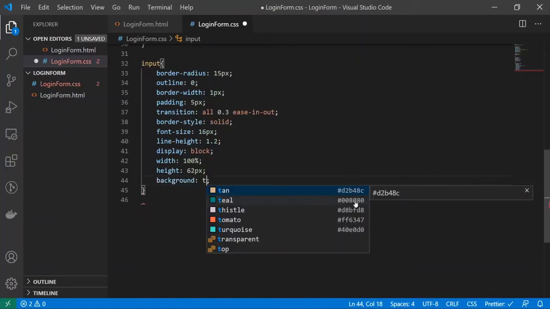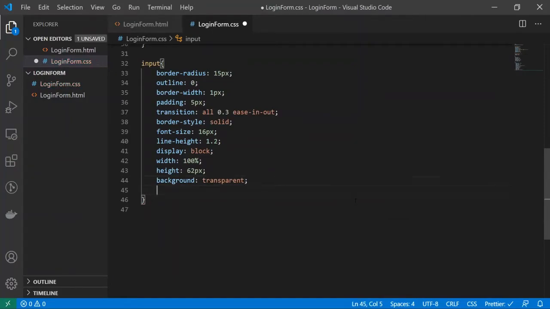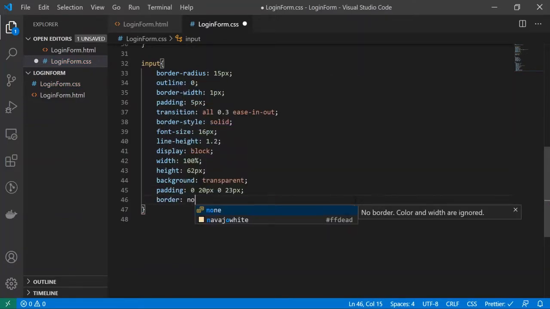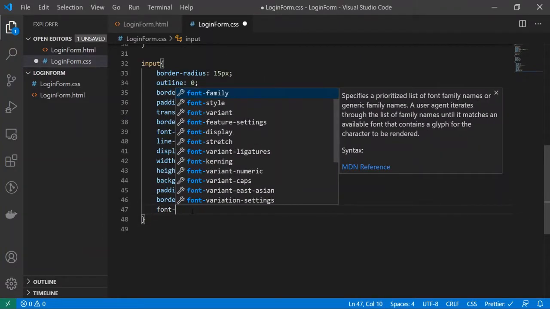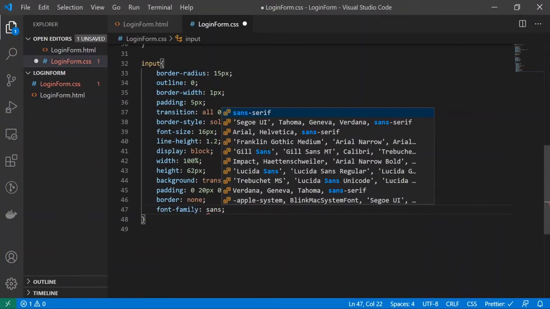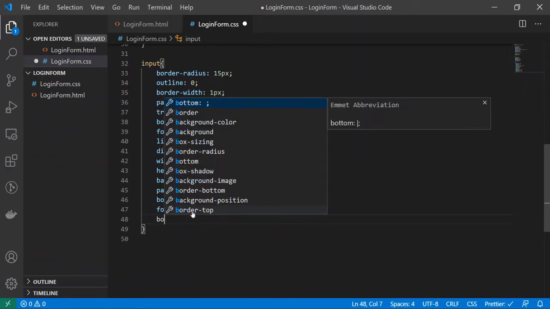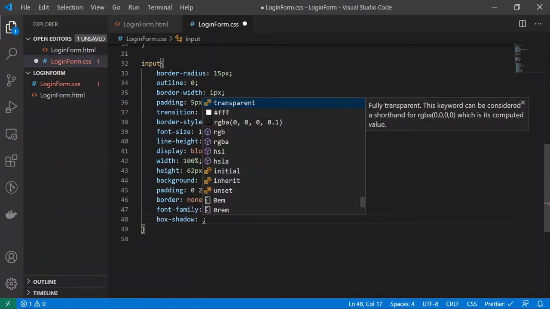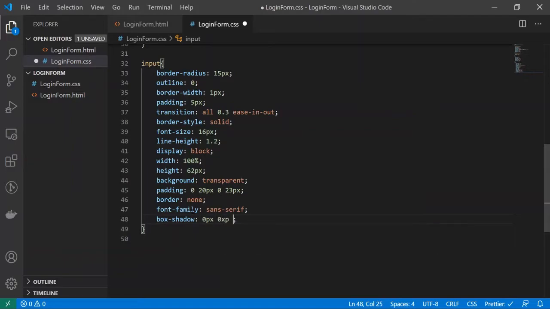Background, we'll make it transparent. Padding, we'll do 0, 20 pixels, 0, 23 pixels. Border none. Font family sans serif, and we'll do box shadow to be 0 pixels, 0 pixels, 31 pixels, -9 pixels, RGBA 204, 204, 204, 1.